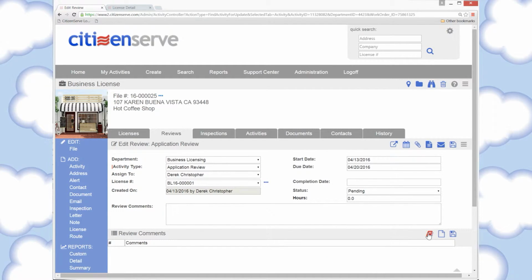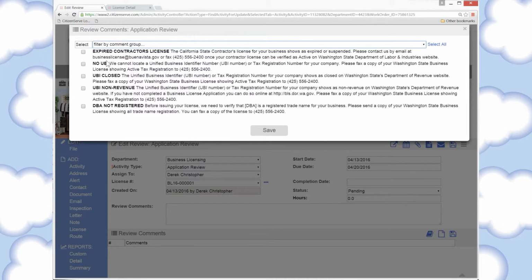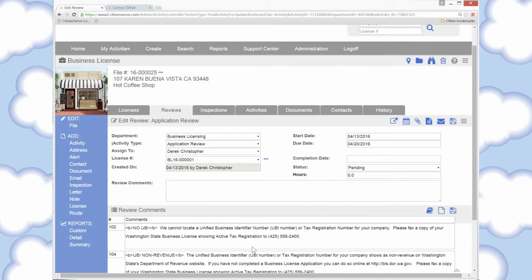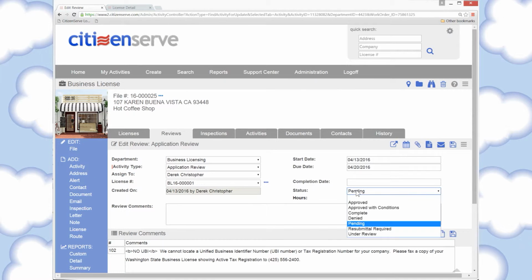You can also choose from a pick list of comments or a checklist. So if I hit the book or the common comments icon here, I'll get a list of comments that are specific to me and the business licensing department. Each department can have their own set of comments. So let's say this applicant doesn't have a registered DBA and they've got a couple other issues. I'll just check off the items that I want here and click Save, and that'll plug those down in my comments. And then I'll select a status here, resubmittal required, and I'll send them an email by clicking the Send Email icon.